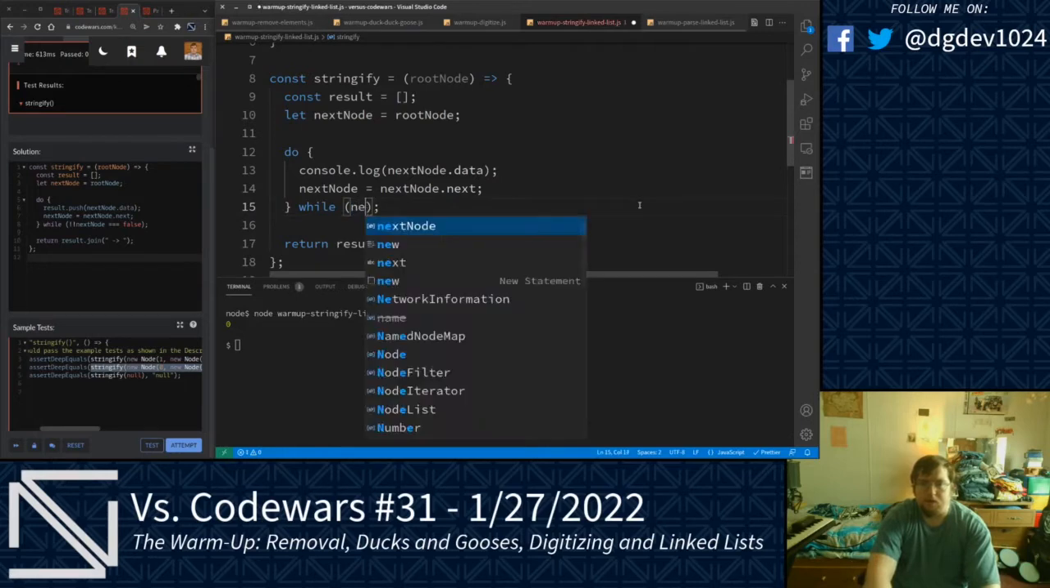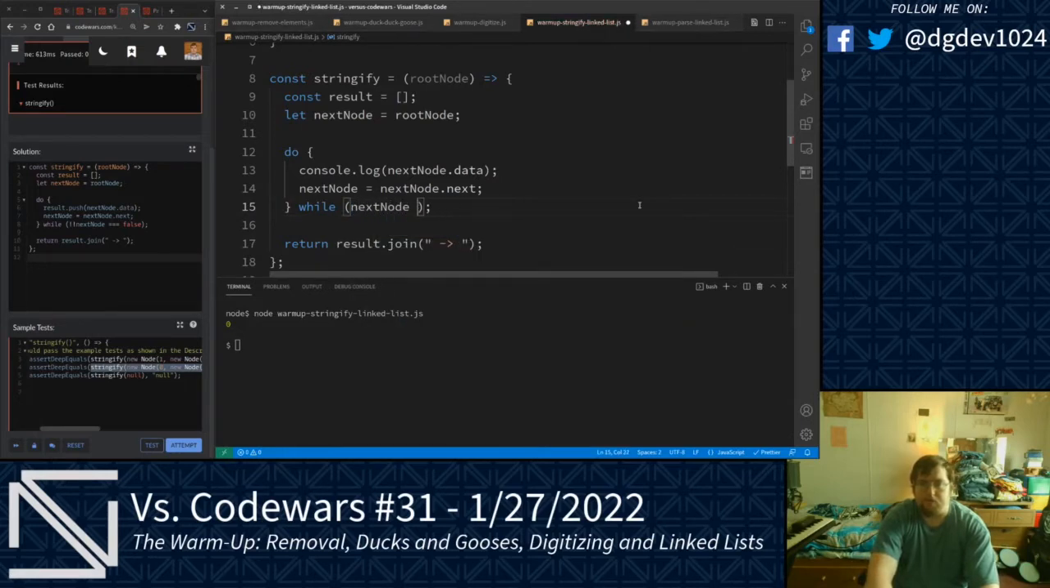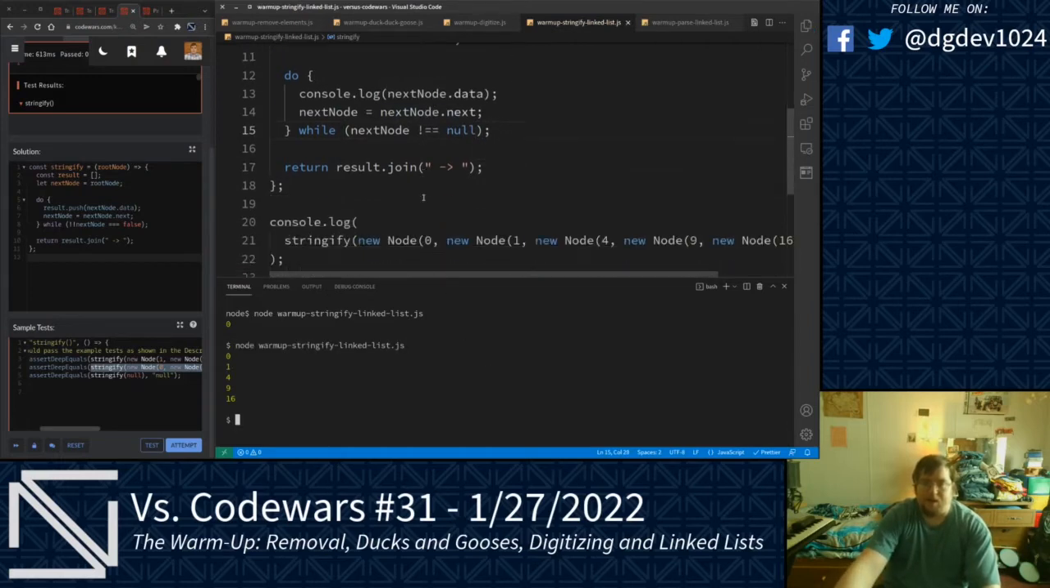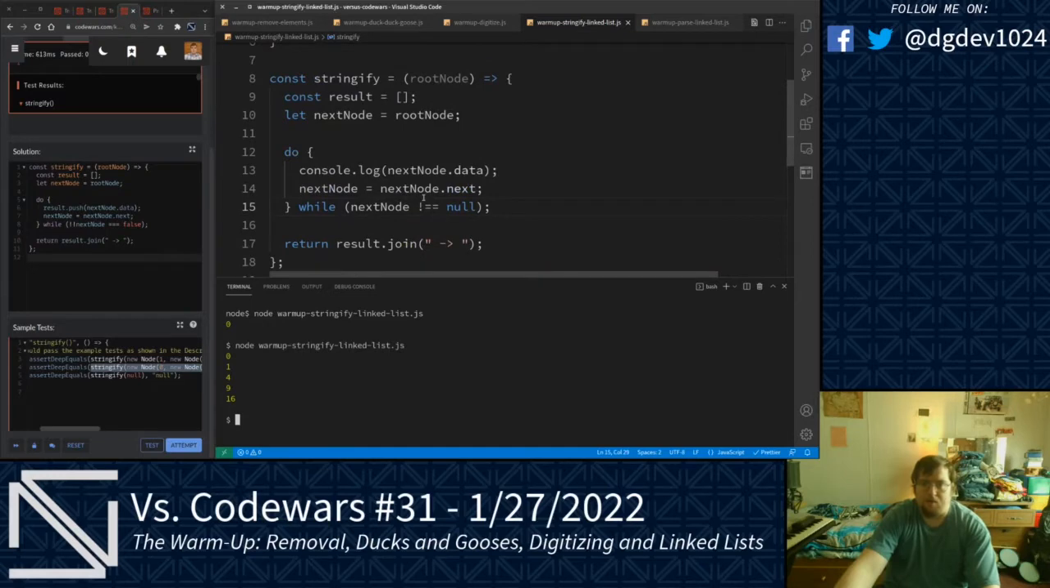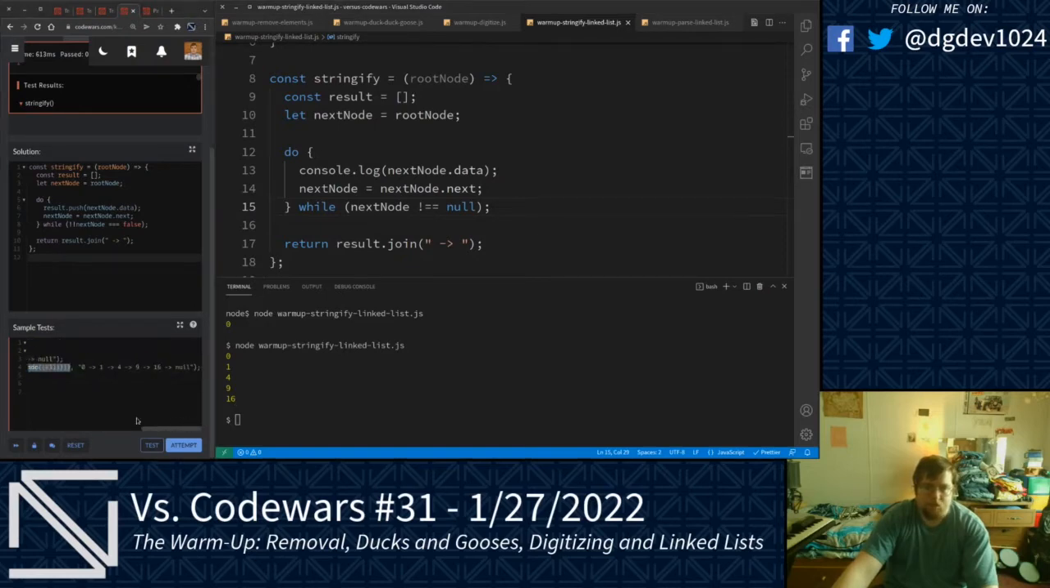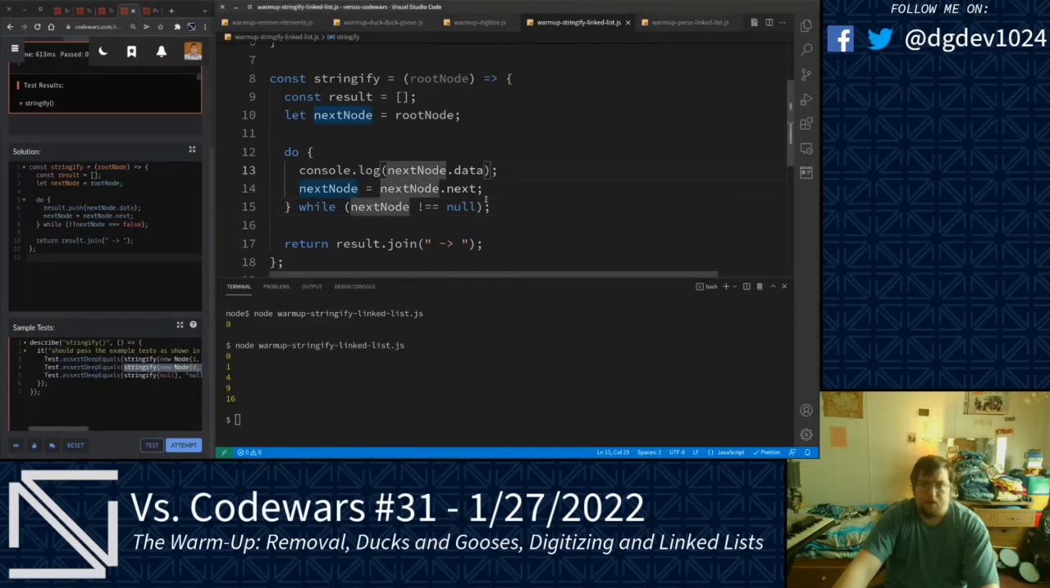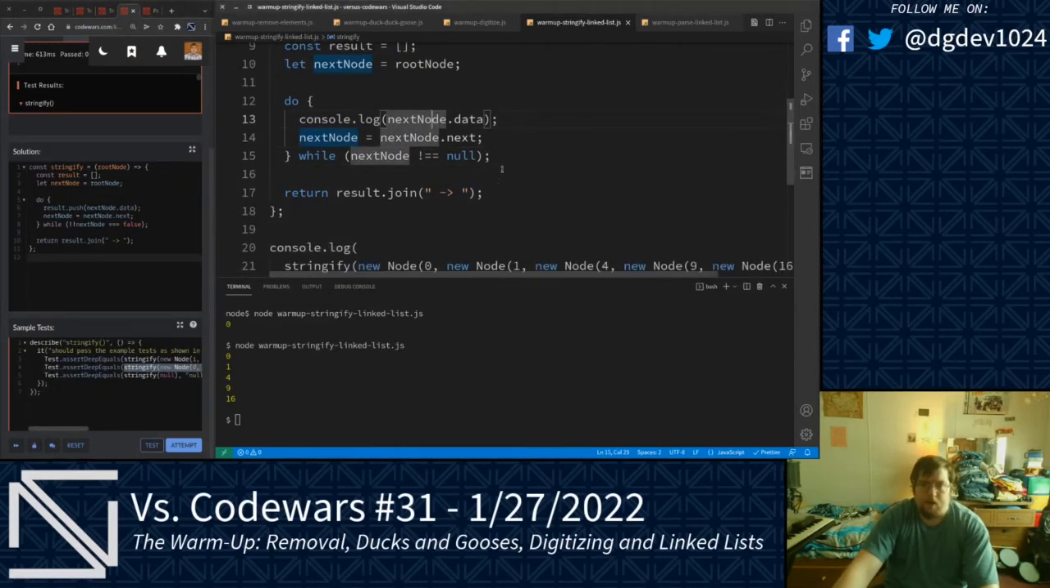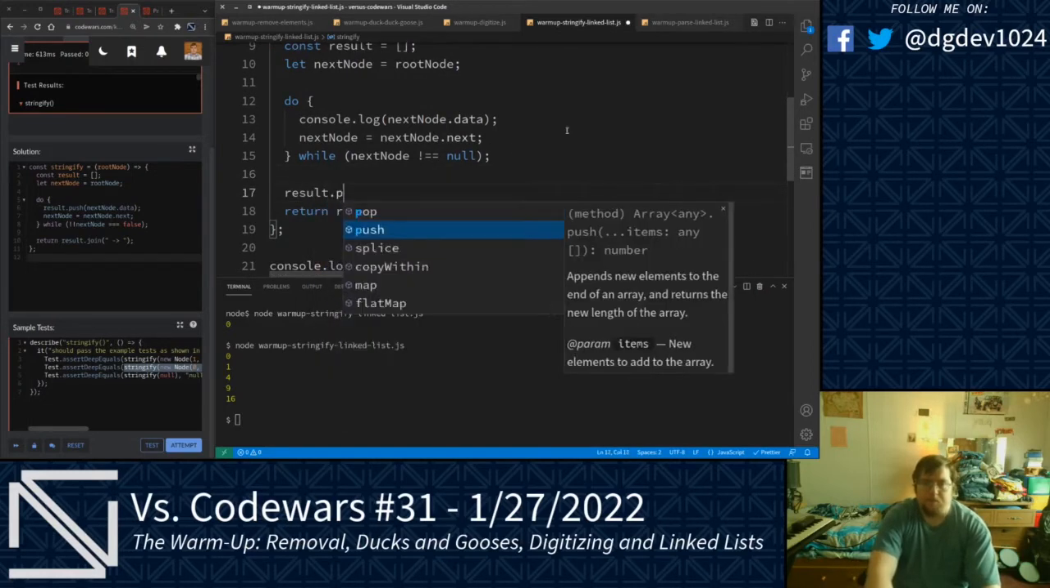Okay, well, next node is equal to null. Is not equal to null. Yep, that I think did it there. In most part here, because we also need the null at the end of this as well. And what I think we'll do here is we'll just do result.push null.